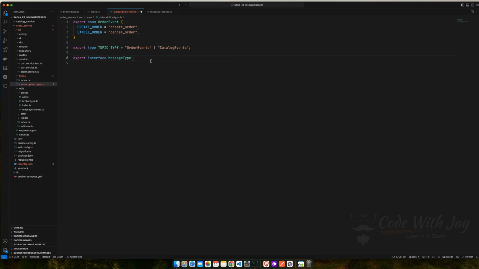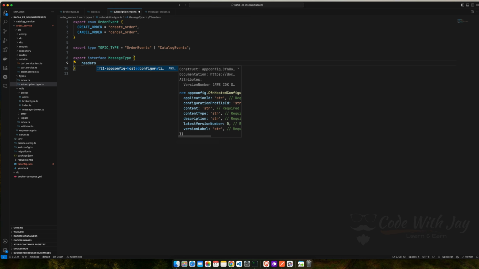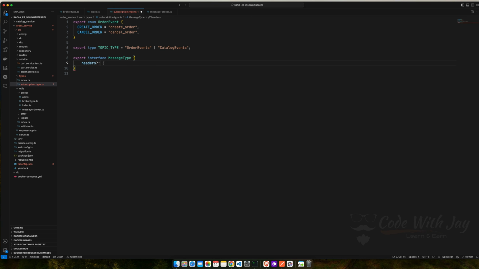So this message type will simply have headers, and this is going to be optional. Sometimes it may exist, or sometimes it may not. Record, and this record will be string of any, you can say any, because it may have an object as well.